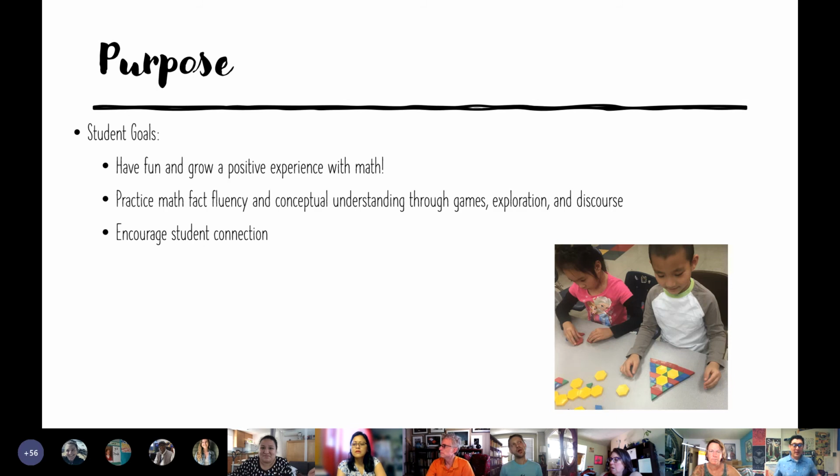Okay, so our purpose. Math for Love for students is the main thing. We want kids to have fun and grow a positive experience with math. That's the number one thing. Obviously, we want kids to practice fact fluency. We want them to practice conceptual understanding through games, exploration, and discourse. But none of this can happen if they're not having fun. And again, we'll talk a little bit more about that in a moment. But we want to encourage that student connection as well.